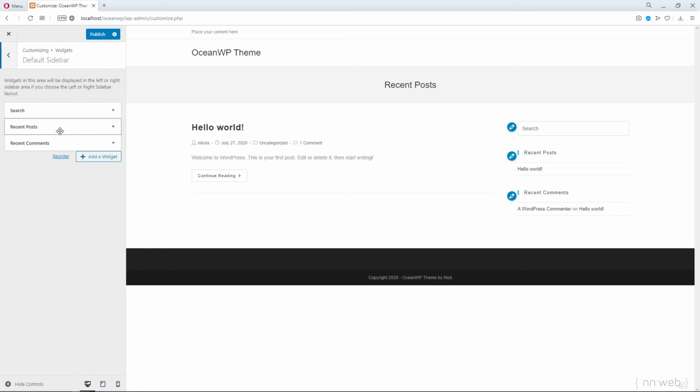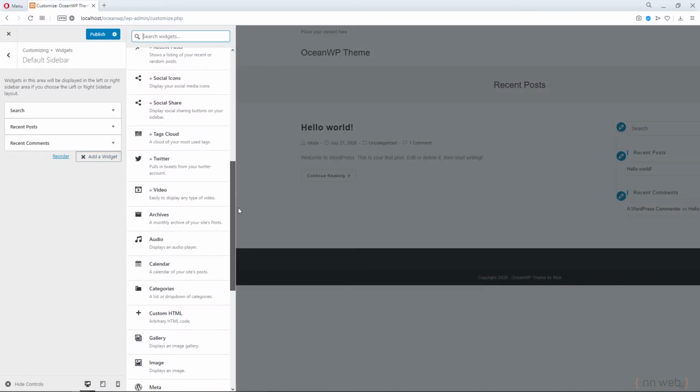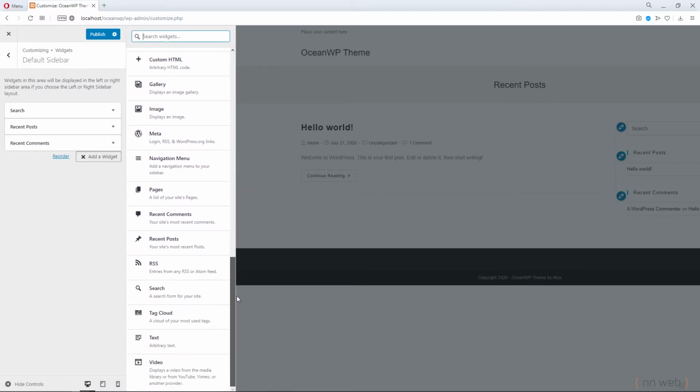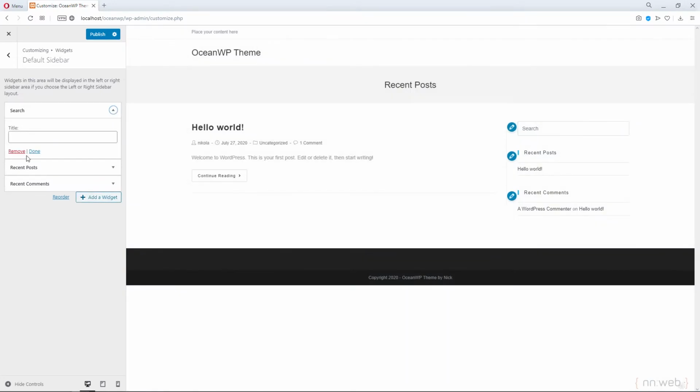Okay, let's see the widgets panel. Here, this is the default sidebar. Search, recent posts, recent comments. You can reorder them, add a new one. This is a bunch of widgets that this theme supports. Also, you can remove them.